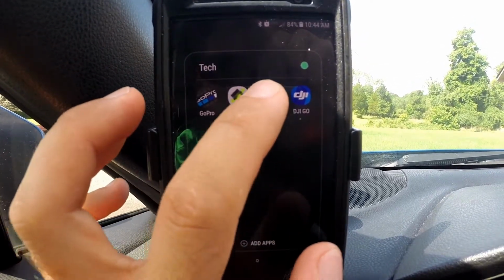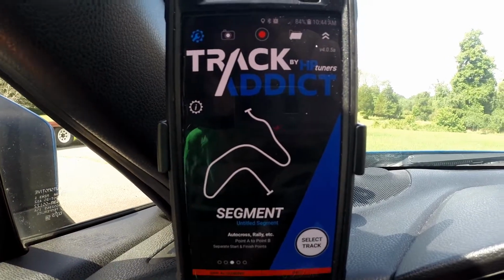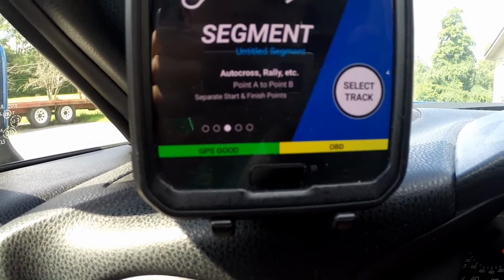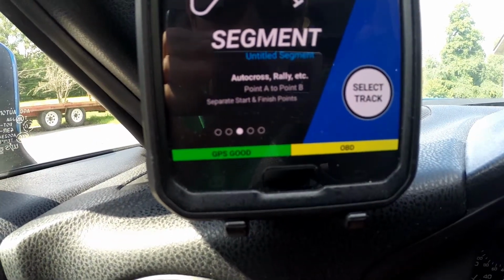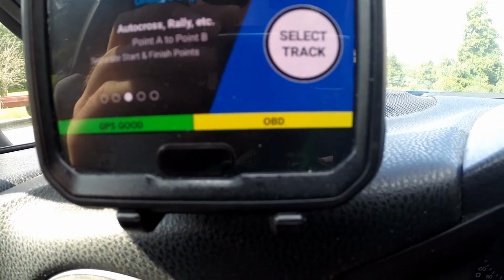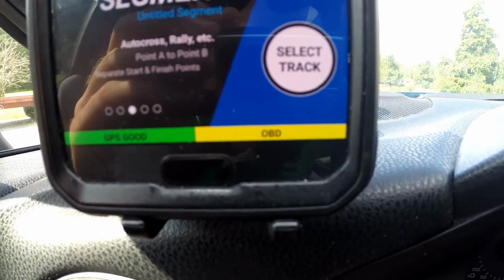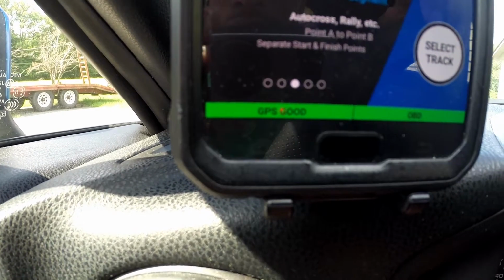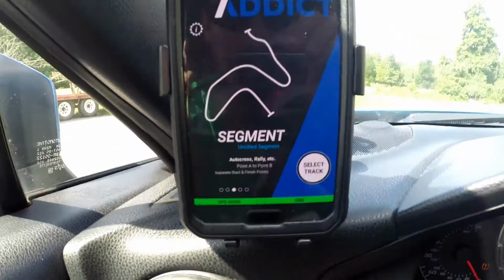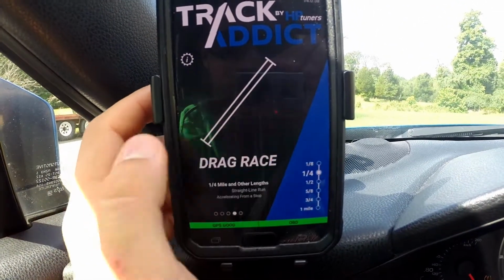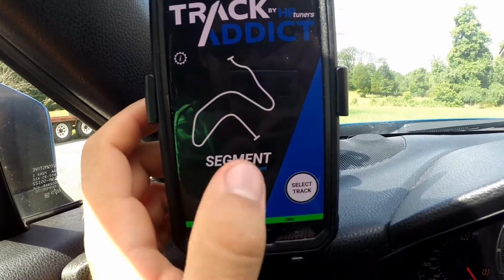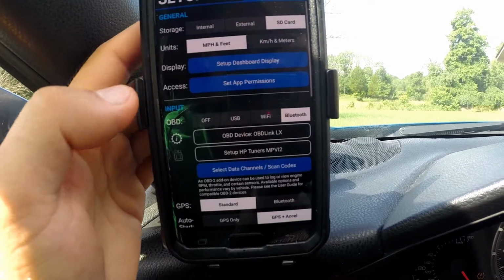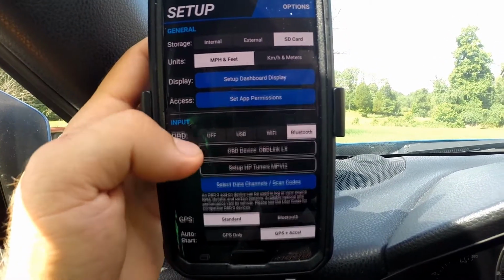You see it's going to be thinking down here. The one here is OBD. That one takes a quick second, but that's the one that gets mainly all the vehicle information. And then the other one is GPS, so that'll actually make the track segment. Here are the different types of tracks you can have: trail, drag, segment, and circuit. We'll do segment, and you can go to options, and here are many different options that you can pick from.